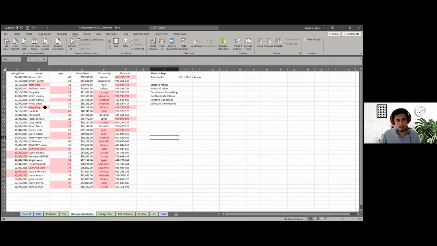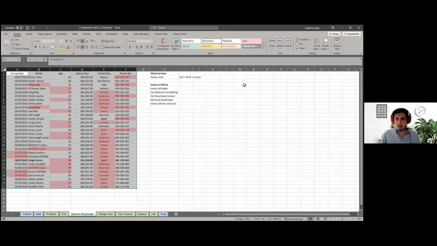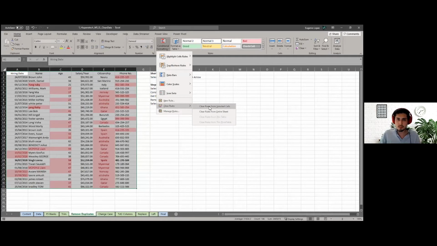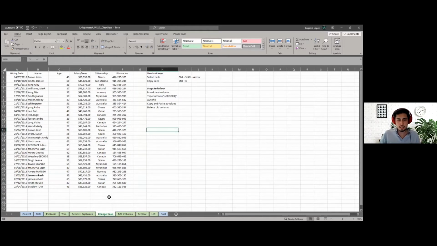Okay, now if we want to delete all the red ones, we can, sorry, just going to close this. Go to Home, and here in Editing, you just go here to Clear, and let's clear. No, sorry, we can go here, it's easier. Conditional Formatting, Clear Rules, and Clear Rules from Selected Cells. Okay, now it's like we had it before, and we can proceed to the next step, that is change case.